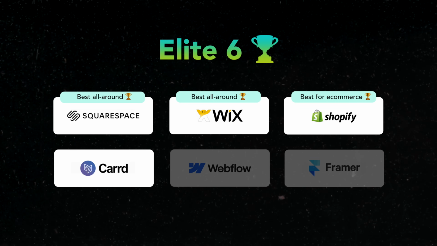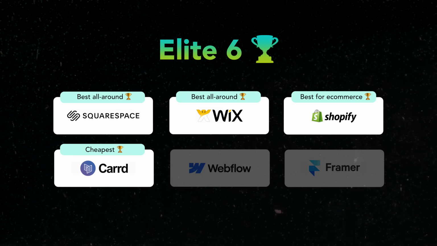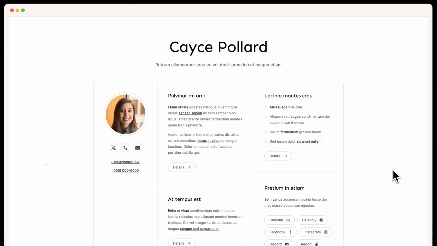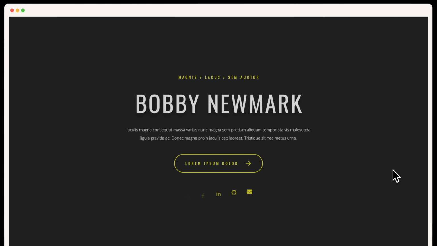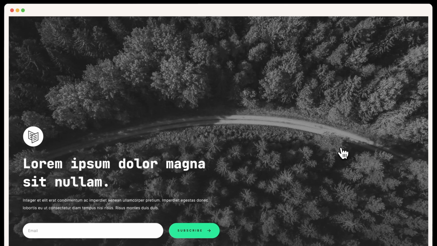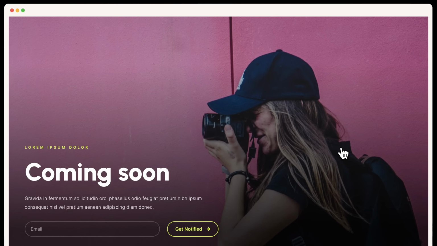Carrd is a fun one because it's definitely the cheapest option. But there's an important asterisk. Carrd is only for one-page websites. So like these are all example sites, and you see a lot of personal websites and landing pages built with Carrd. I think it's worth considering if your website can be condensed down into one page.